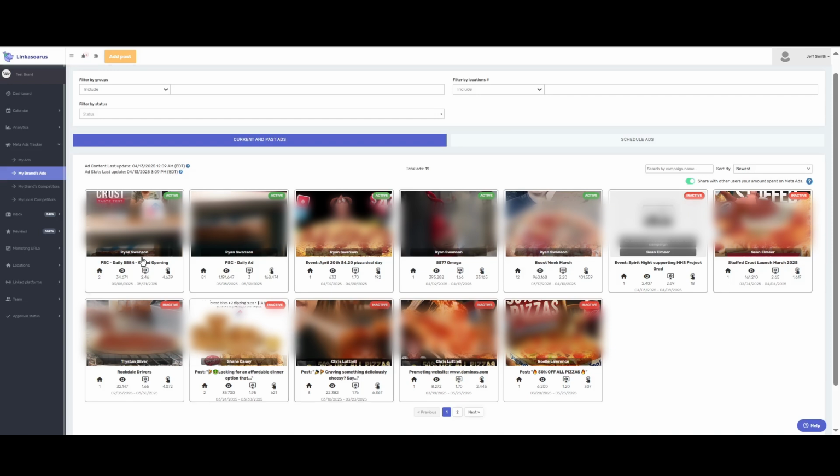Some information that's on the screen as well has the name of the person that has created this ad, and that is based on their account. You also have the name of the ad that has been created. So in this example, this is called PSC Daily 5584 Grand Opening. And so the person that created this ad named it this particular name for whatever reason, just to make it easier for them to identify.